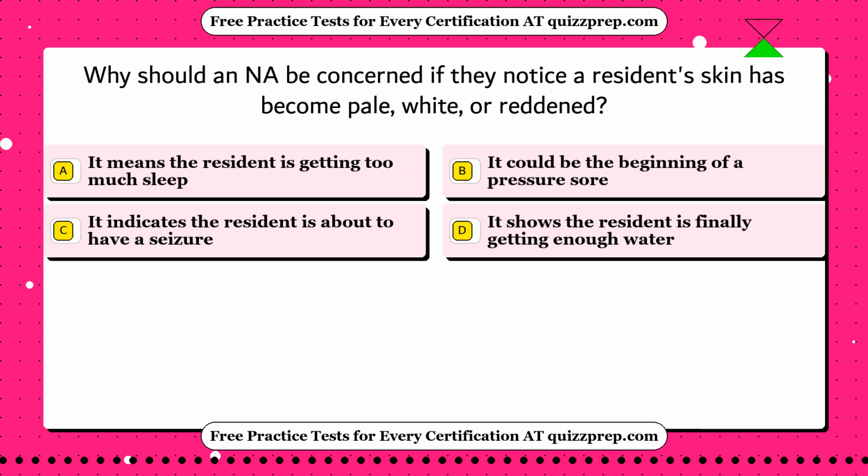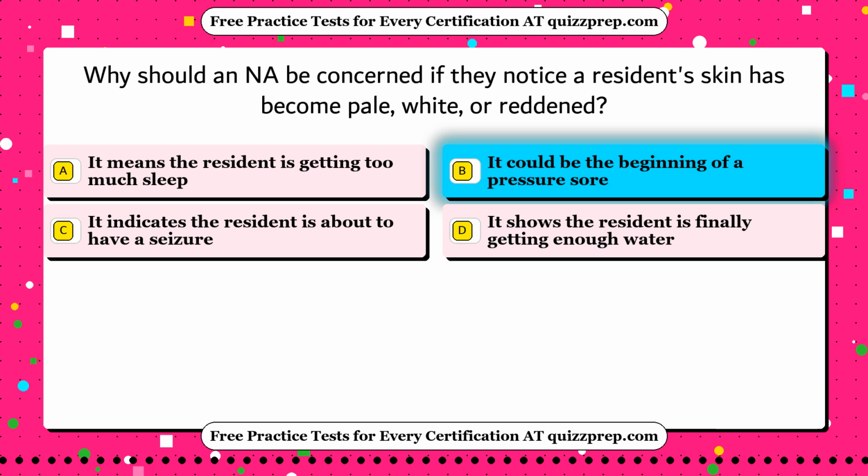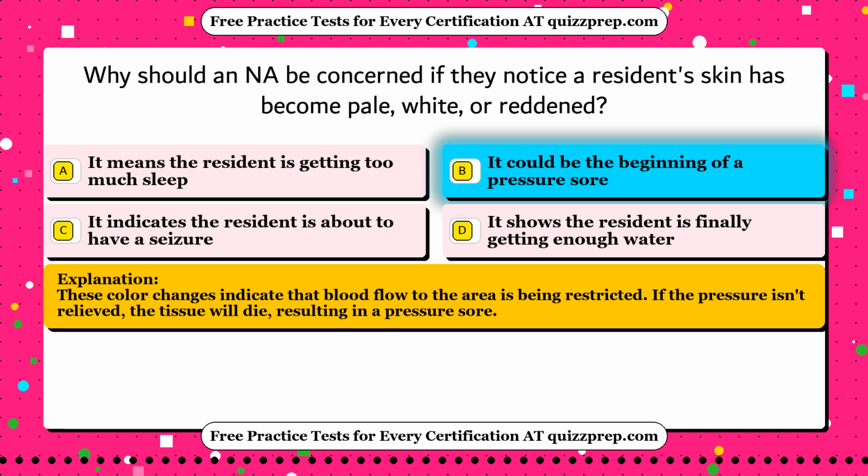Question 10. Why should a NNAAP be concerned if they notice a resident's skin has become pale, white, or reddened? Option A, it means the resident is getting too much sleep. Option B, it could be the beginning of a pressure sore. Option C, it indicates the resident is about to have a seizure. Option D, it shows the resident is finally getting enough water. The correct answer is option B, it could be the beginning of a pressure sore. These color changes indicate that blood flow to the area is being restricted. If the pressure isn't relieved, the tissue will die, resulting in a pressure sore.